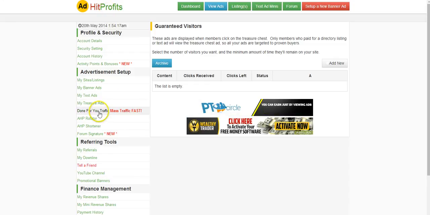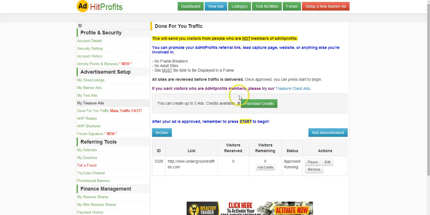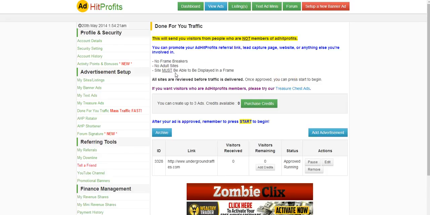The next option is done for you traffic. Done for you traffic is going to be placing your website out among the public, not just on AdHitProfits, but actually through multiple top advertising websites in this industry. So it actually saves you a lot of time, effort, energy, and for a lot of people it's saving them money in setting up ads in a lot of the places where you can actually get a lot more visitors for less money, and a lot of people are reporting really great results.